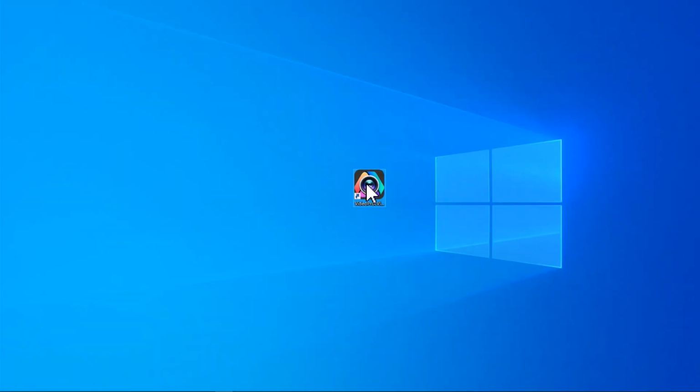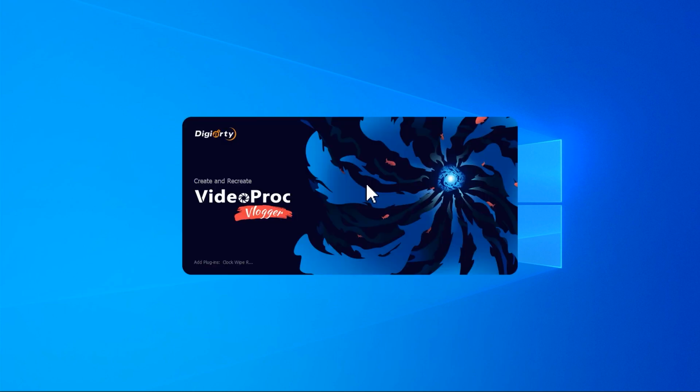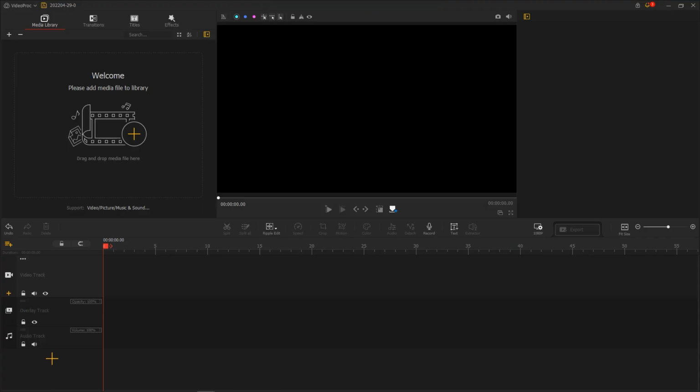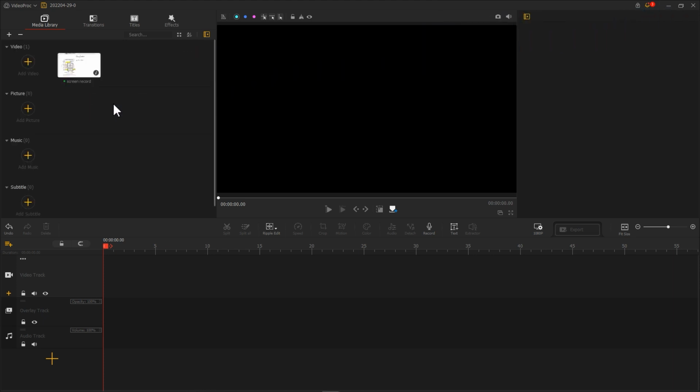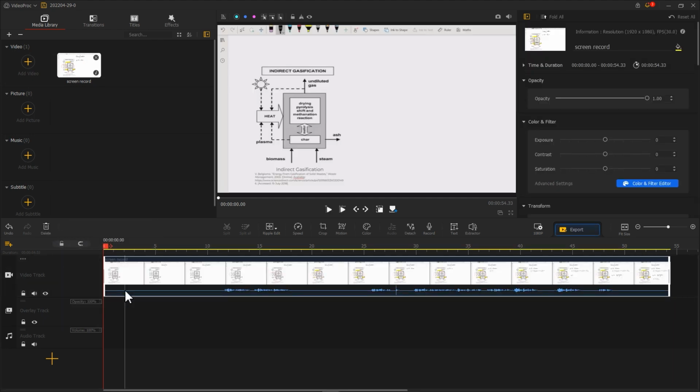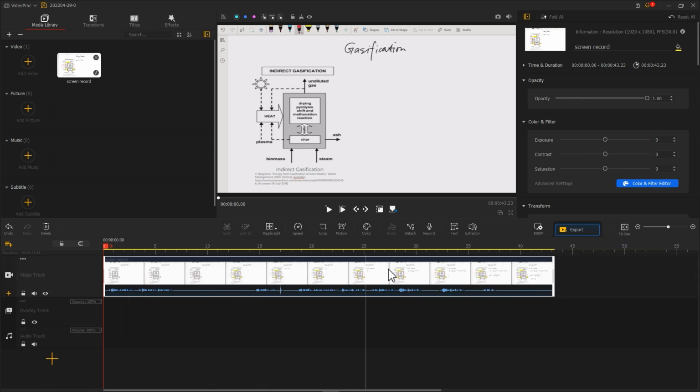When we finish recording the course, we can edit the footage we captured. First, let's add the footage to Media Library. Drag it onto VideoProc to make rough cut. Let's begin by using the crop tool to crop the entire video for chopping off the redundant sections.